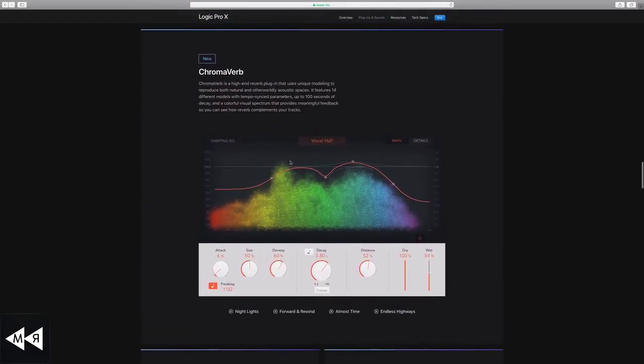All right, so here is the Chromaverb. It looks really cool. I'm sure it is along the lines of the Space Designer, but maybe a little bit different. Not quite sure. Let's see if we can demo how it sounds.